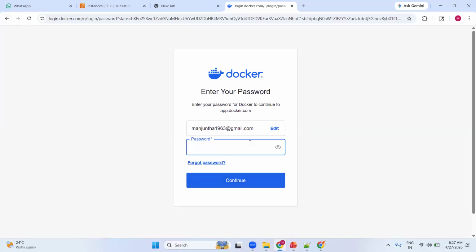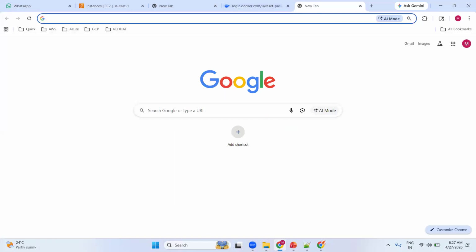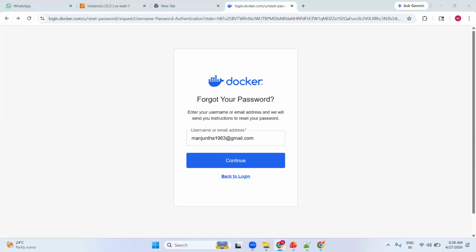I forgot my account. Let's forget it. Let's continue. Let me see whether I have received the email or not. Yes, I have received it. Let me reset it. So I'm going to just log in.